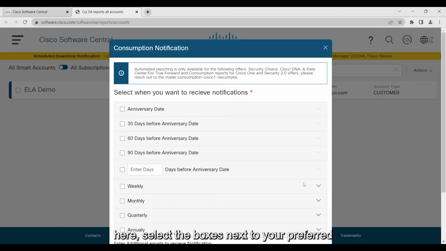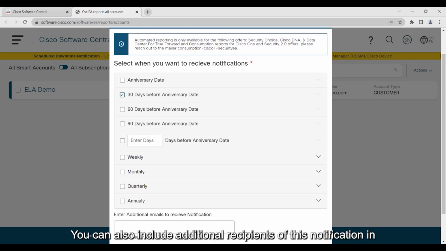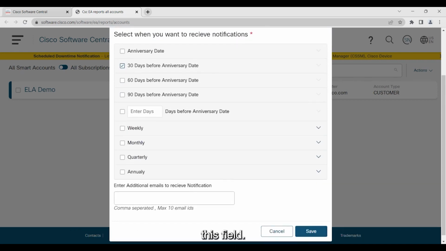Here, select the boxes next to your preferred options. In this example, I will set up a 30 days before anniversary date notification. You can also include additional recipients of this notification in this field. Then click Save.